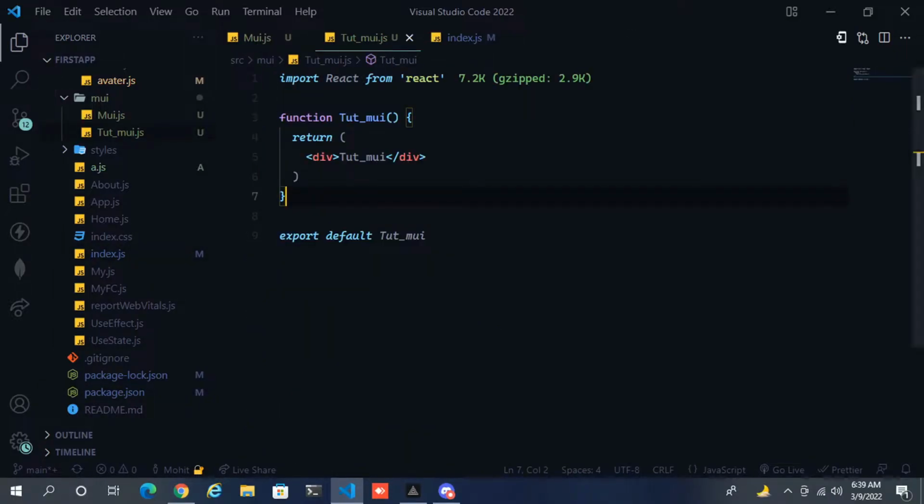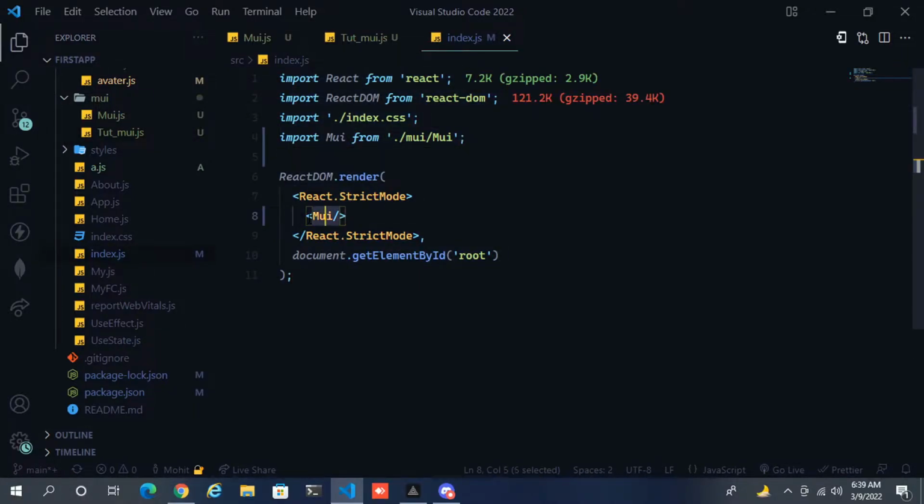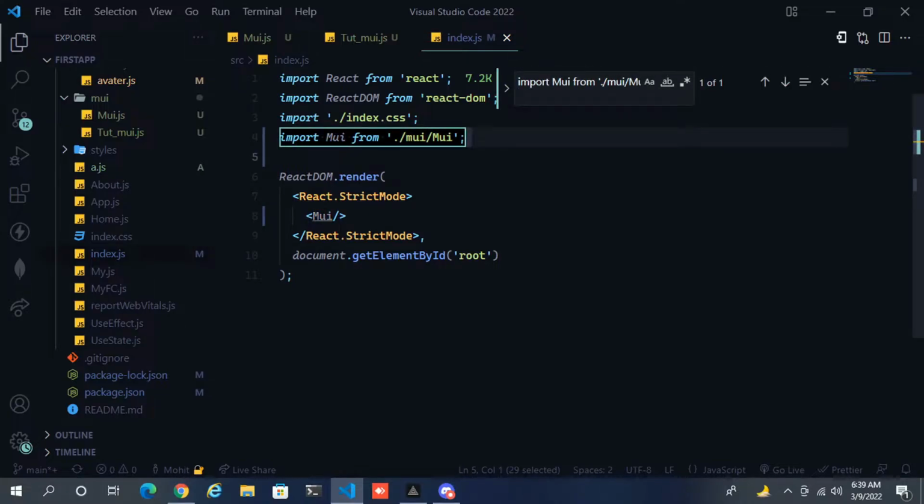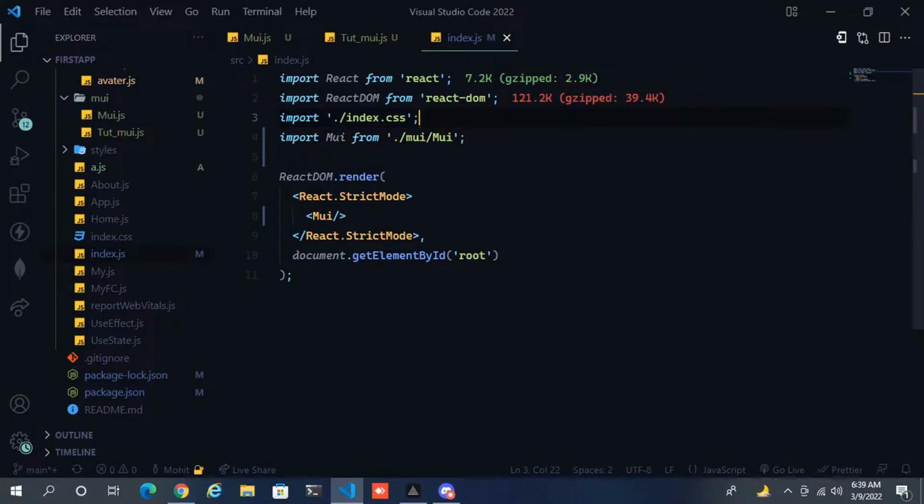So now I have created a tut_MUI.js in order to teach you what is MUI, and now I am going to directly render my tut_MUI.js. So let me do that.